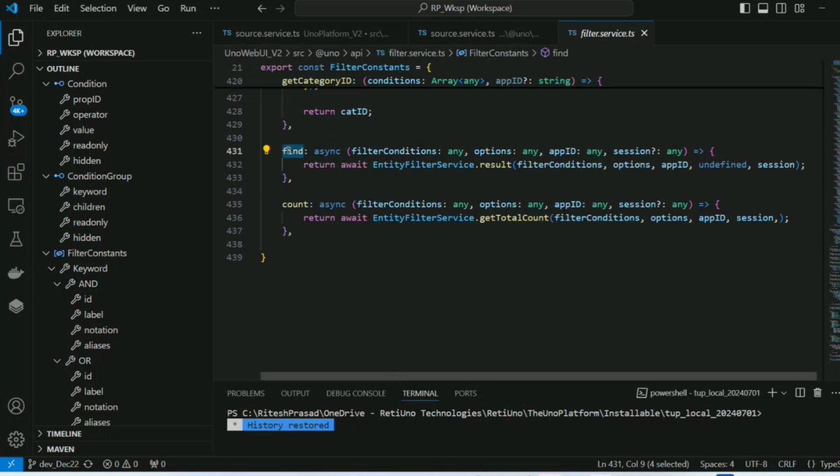And find accepts multiple arguments. The first one is mandatory, everything else is optional. Filter conditions is mandatory, which we have created before this. Options is an object where we can occasionally pass some values, like setting the limit, the skip, the sort order, and all that. App ID and session are again optional, but not really optional. App ID has to be provided, otherwise your query cannot be executed. Your filter condition doesn't have any information about the app ID, so when you are actually executing the find, you need to pass the app ID.